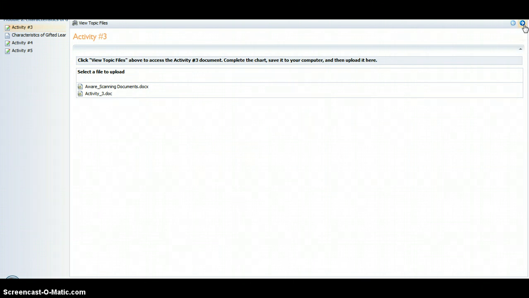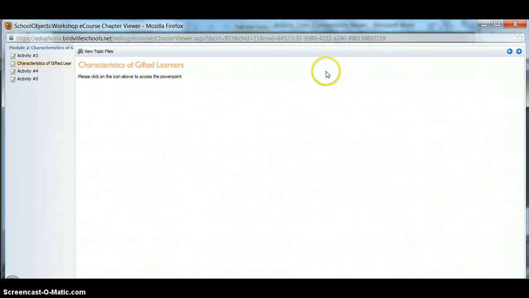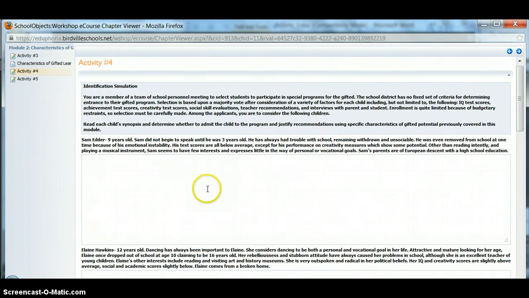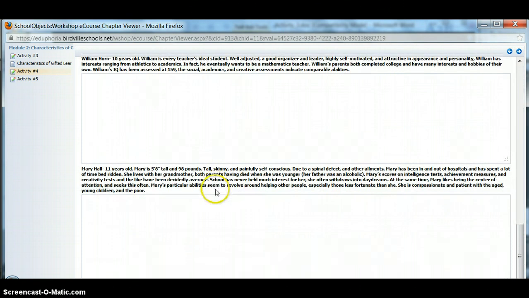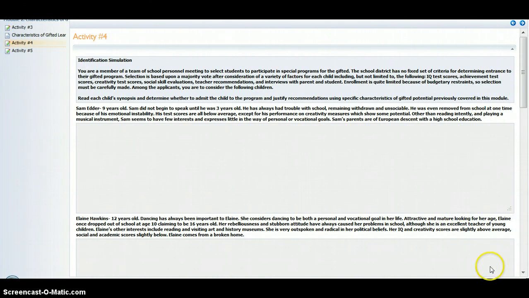So I'll click my next arrow, and I've come to a topic that's just for information. I'm going to click the icon above to access some kind of PowerPoint. Then I'm going to move on to my next assessment. Same deal. I'm going to fill everything out. Remember, if ever you can't scroll all the way down, hit your minimize, maximize button here in the middle, and it will open it up for you to be able to hit that Score Assessment button.